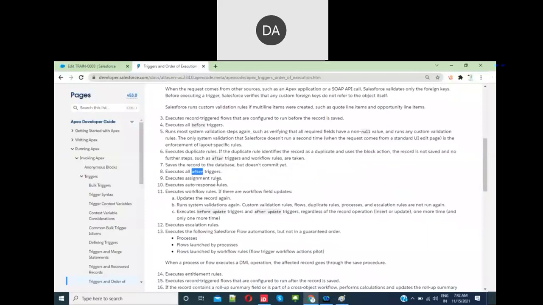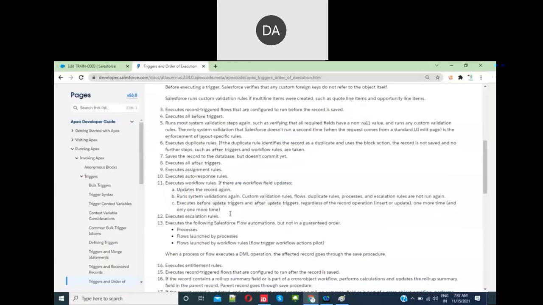Then assignment rules, like lead assignment rules, will be executed. Auto response rules, workflow rules. See this? Whatever workflows you have created, those will be executed at step number 11. So workflow rules, if you have field updates, right? Update is also one operation. So again, all steps will be executed. Then again, escalation rules will be on the case. And assignment rules will be there on the case and topic and lead.